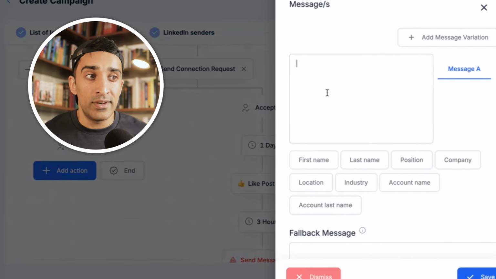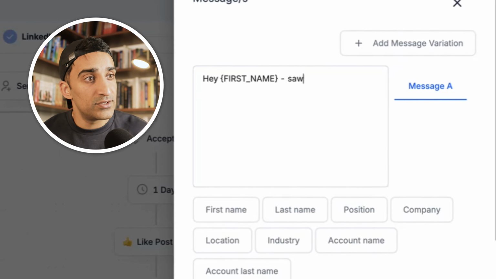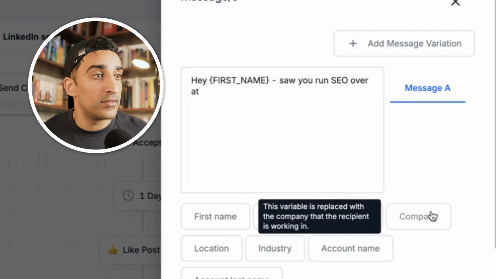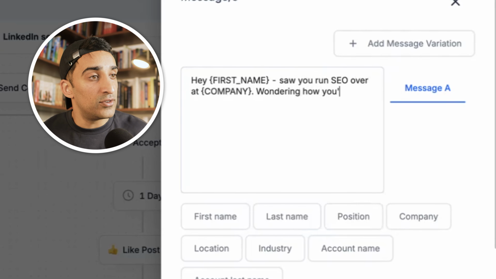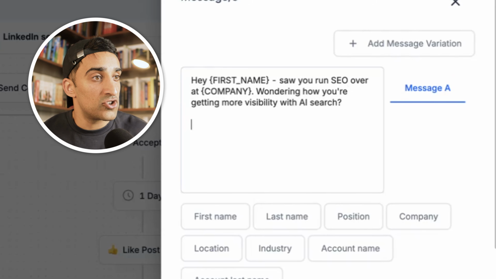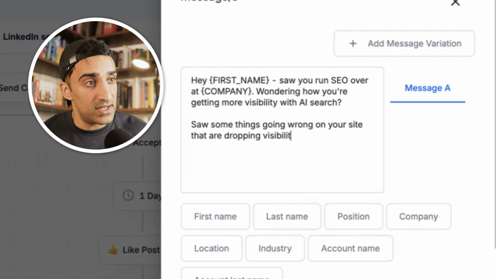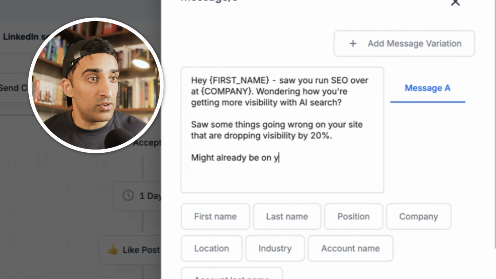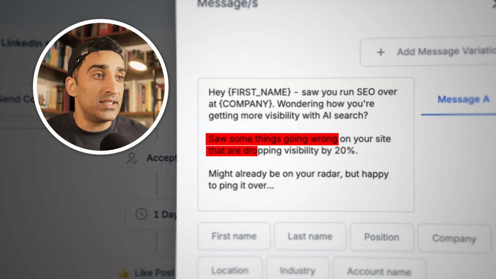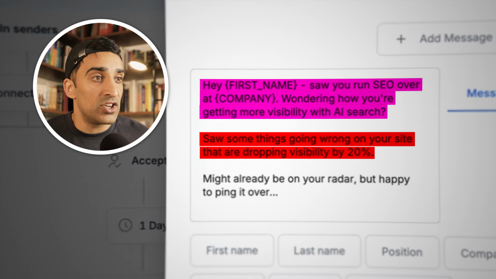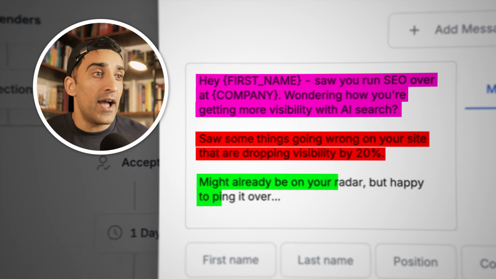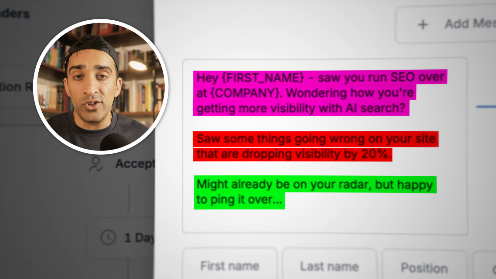To look a little bit human, a little bit more natural, I'm going to say, hey, first name, saw you run SEO over at company name, wondering how you're getting more visibility with AI search. Saw some things going wrong on your site that are dropping visibility by circa 20%. Might already be on your radar, but happy to ping it over. Let me know. And that's it. That's the simple message that I send. It seems like it's relevant. We're using personalization and variables, which I mentioned are really important. And we have a message that is giving value to start it off.